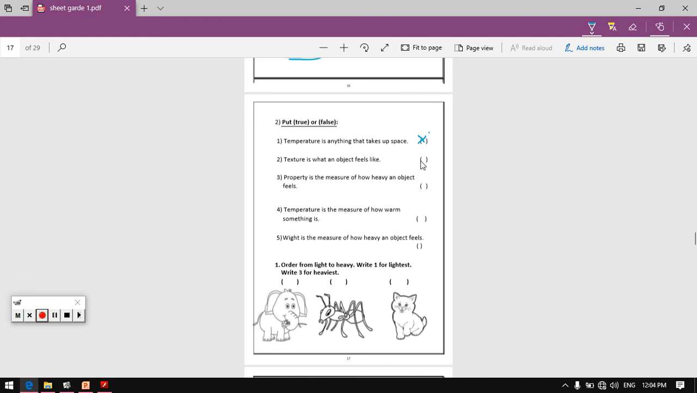Number 2, texture is what an object feels like. Yes, of course, the answer is true. Number 3, property is the measure of how heavy an object feels. Of course, no, the answer is false because the correct answer is the word weight. Weight is the measure of how heavy an object feels.